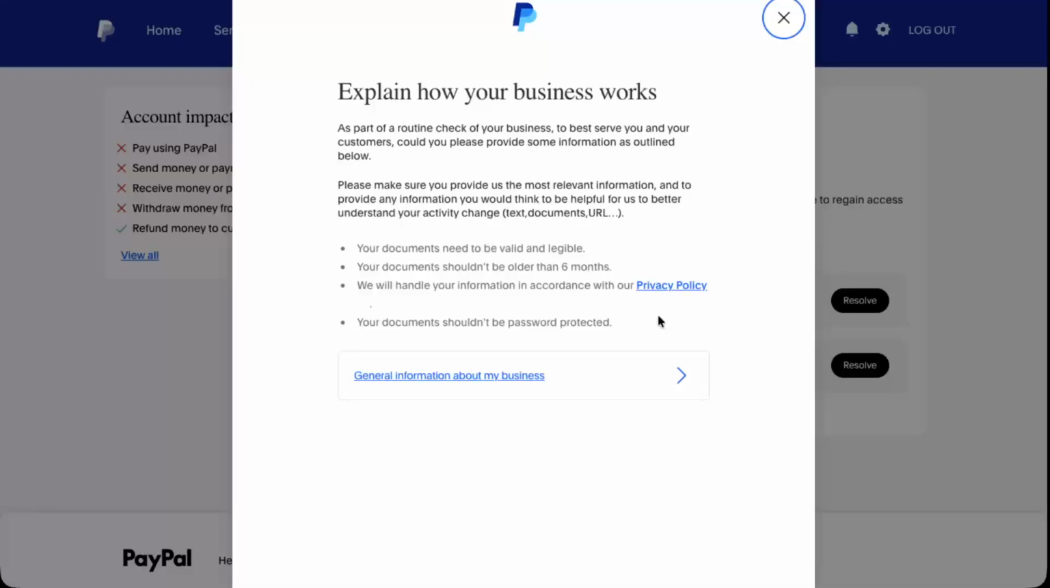At this point, PayPal will review the information you've provided. Once they've finished their review and everything checks out, your account will no longer be limited, and you should regain full access to your funds and normal account features.